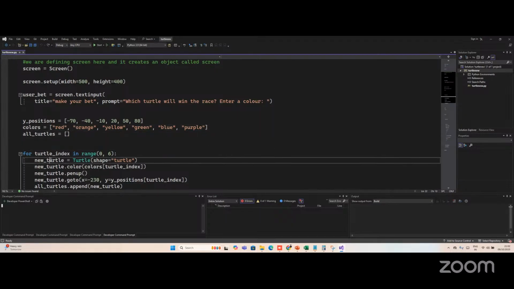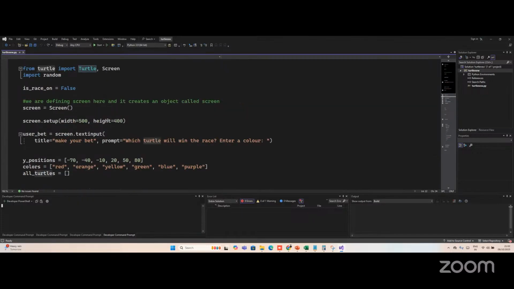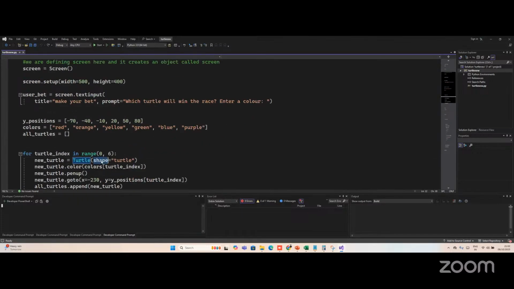Okay. I'm creating a new turtle now. New turtle is equal to turtle. Shape is equal to turtle. Now, why am I defining the shape? Because in this library, you can create a square turtle, a round turtle, circle turtle, triangle. You can create whichever shape you want. I'm creating a turtle shaped turtle. So I created a new turtle here.